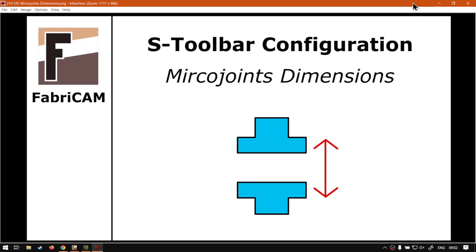Howdy guys, in today's video we're going to be looking at setting up your micro joints for your cam feature. But before that, let's have a quick intro first.